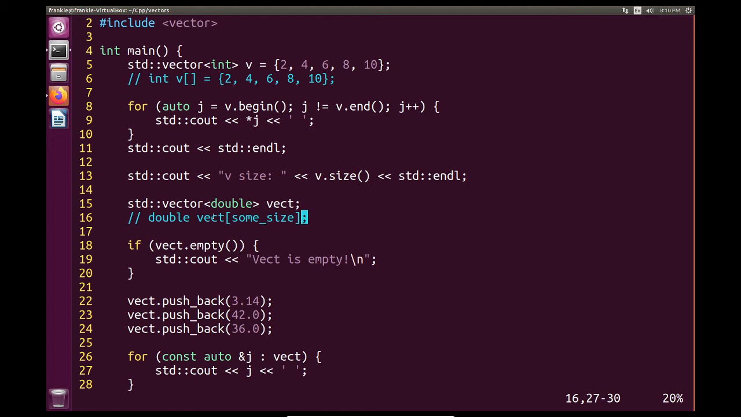So then we move on. Now that we have our vect declared, we want to check if it's empty. And since I just declared it, it is going to be empty all the time, so it will always print this. Then we demonstrate our third method, which is called push_back.